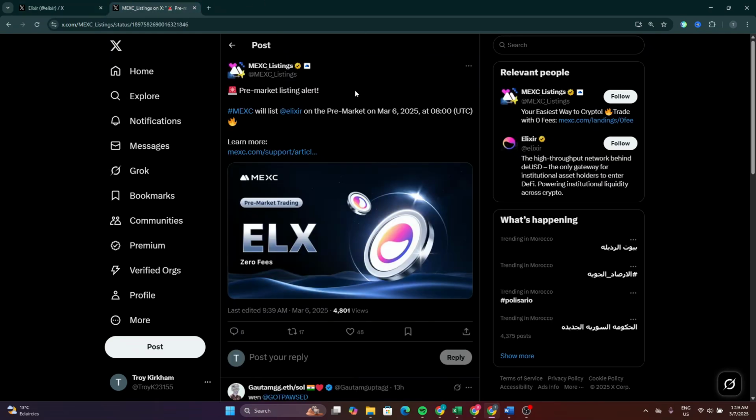And as you can see, if you go to the MEXC listing account, you will be able to find this post. They said here pre-market listing alerts. So MEXC will list ELIXIR on pre-market on March 6, 25 at 8 UTC.